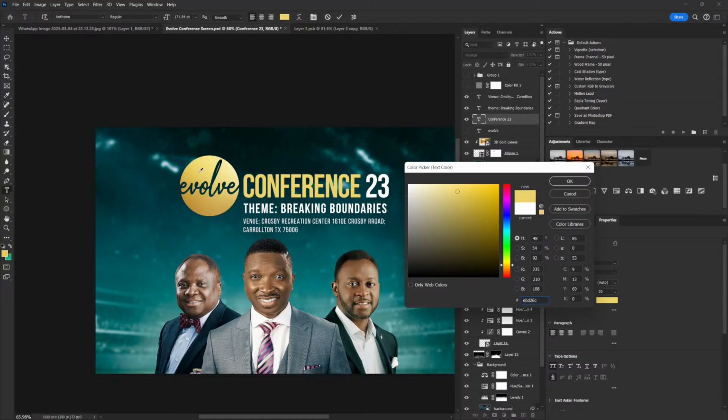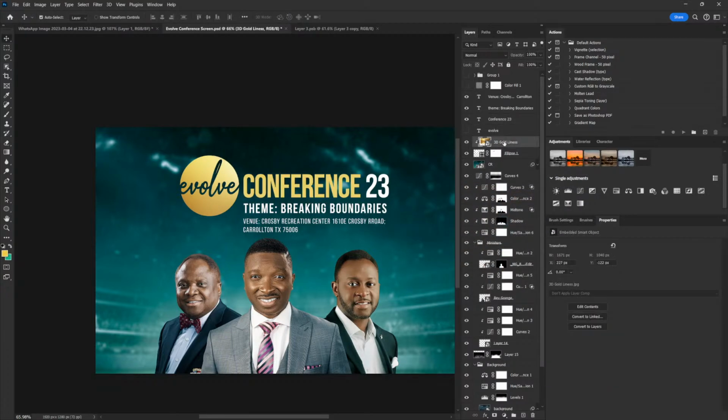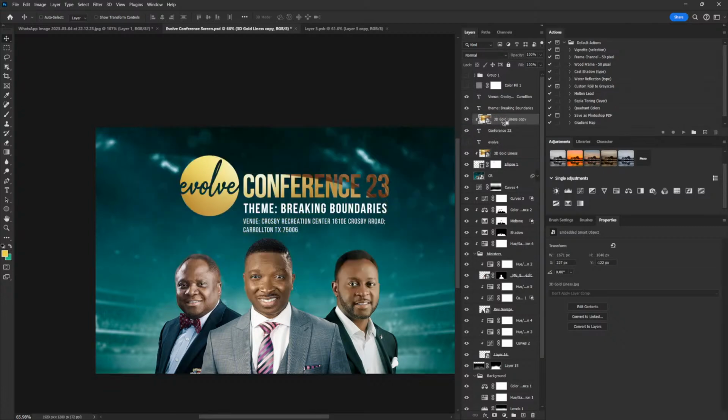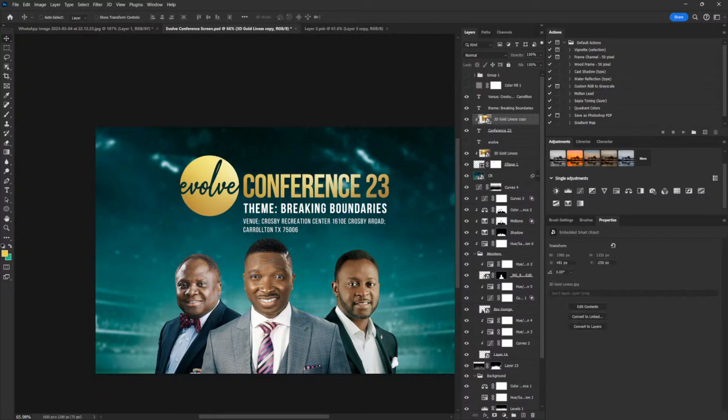Let's see. Yeah, I think I like it. So what I'm going to do is make a copy of this and hold Alt and clip this inside this shape here. Yes, I think this is better. All right, this is better.